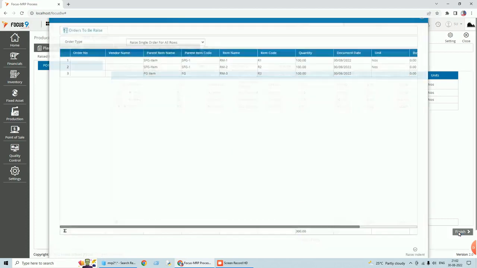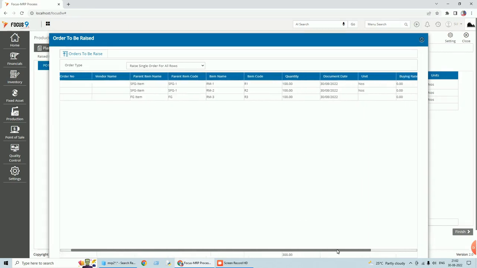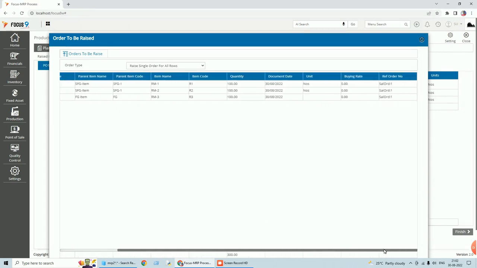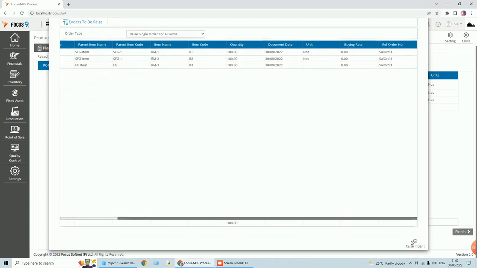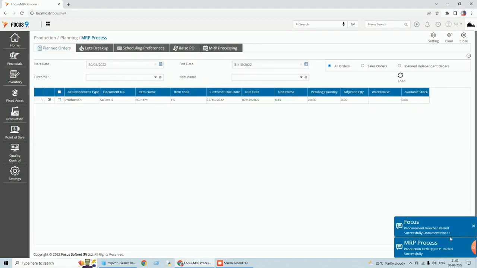When I click on MRP planning, I get all these orders to be raised. Then I have an option called raise indent here. I click on raise indent. Once it is raised, I get a message, procurement voucher raised successfully, with the document number. Then I click on finish. When I click on finish, even the production order is raised.